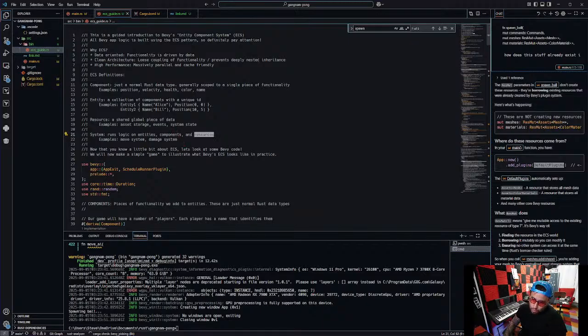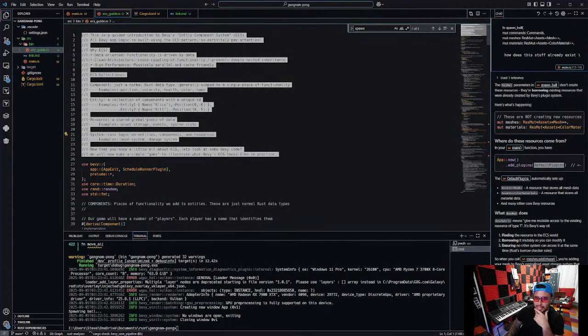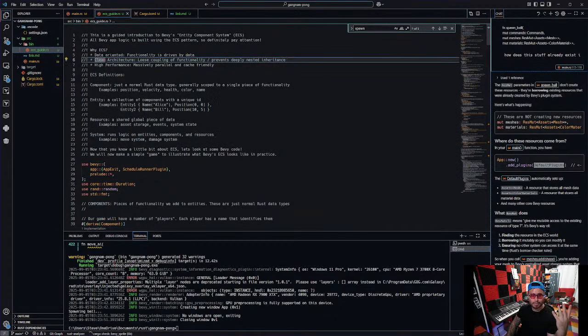Okay, that's cool. I like that. This is actually a pretty clean way to describe all this. It's actually like the best. Who knew? The docs. It's pretty good. Now that you know a little bit about ECS, let's look at some Bevy code.